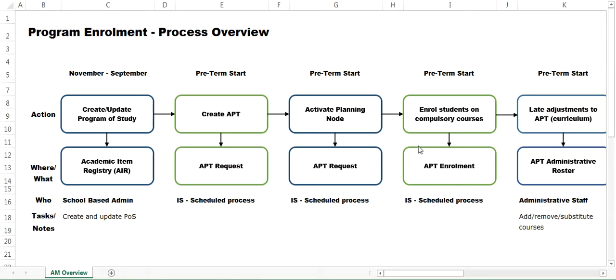Hello and welcome to another video on program enrollment. In this one, we're going to look at the process overview, the timeline that relates to activities within program enrollment.